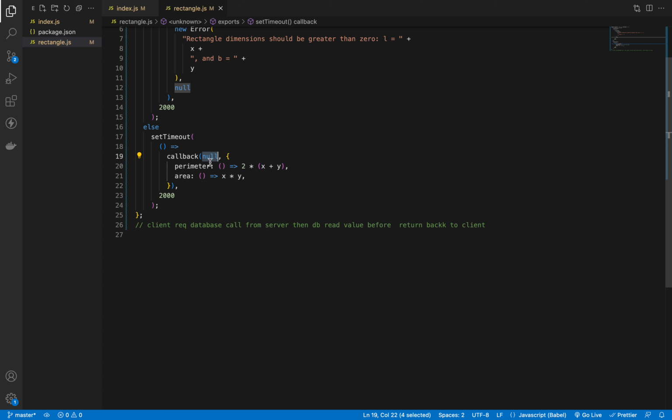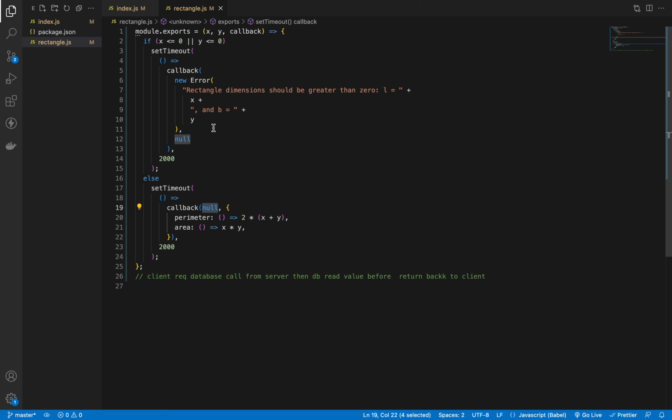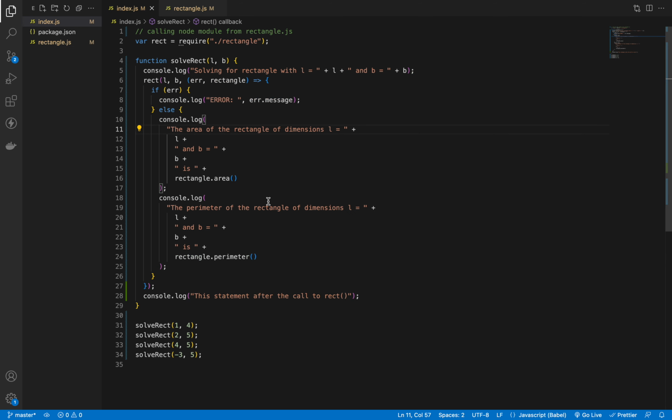So inside this we are passing through this module to the node module, index.js, the parameter, which is the arrow function to calculate the perimeter of the rectangle, 2 times x plus y, and the area of the rectangle with the arrow function x into y, again with a delay of 2 seconds. So for error handling also 2 seconds, and for valid rectangle values passing the parameter and area is 2 seconds to the node module. So we will go to the index.js.